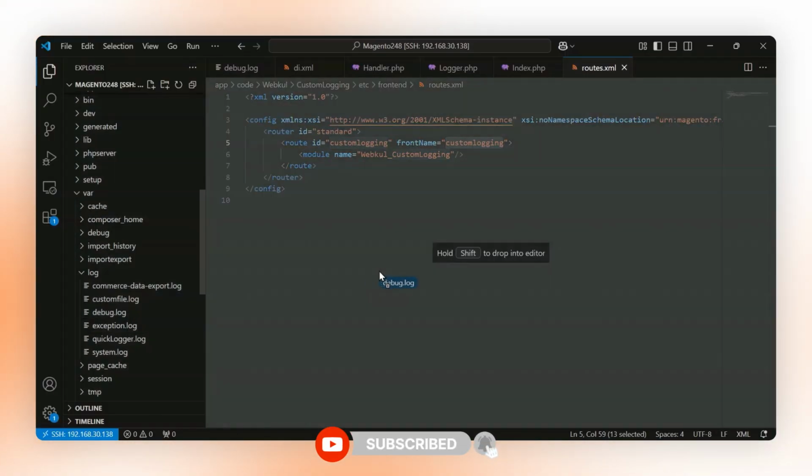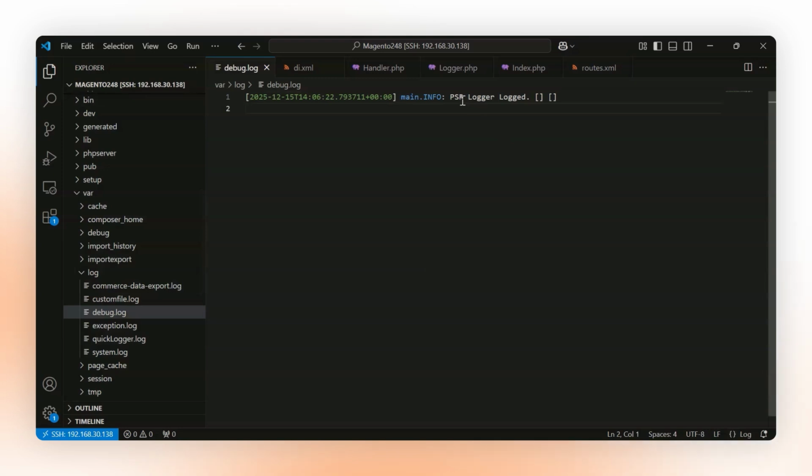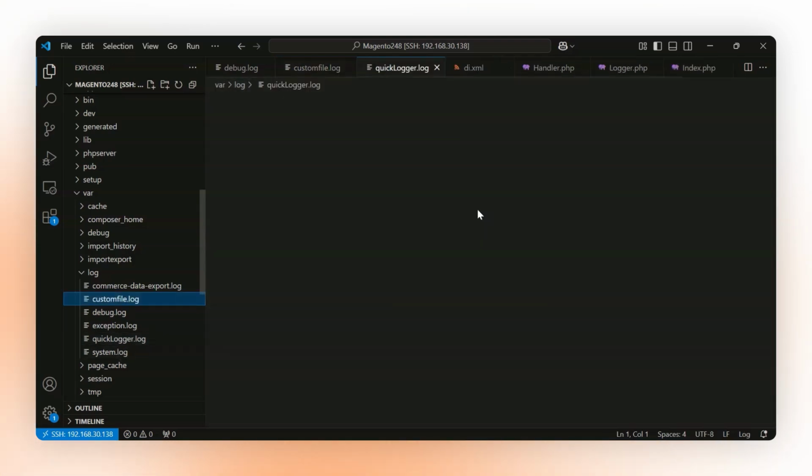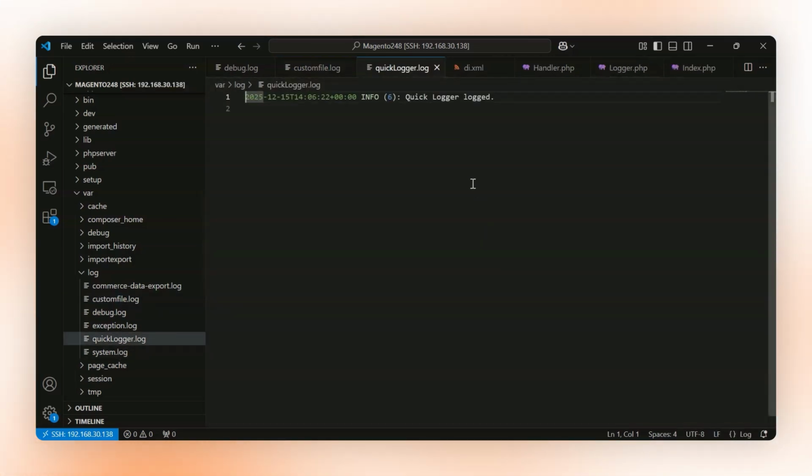We can see the PSR logger entries in debug.log. In the custom file.log, we can see the custom logger entries. For the quick logger, the entries appear in quicklogger.log, which represents the Zend logger.